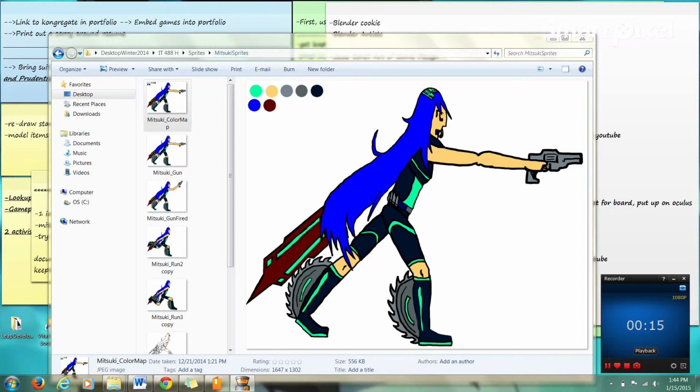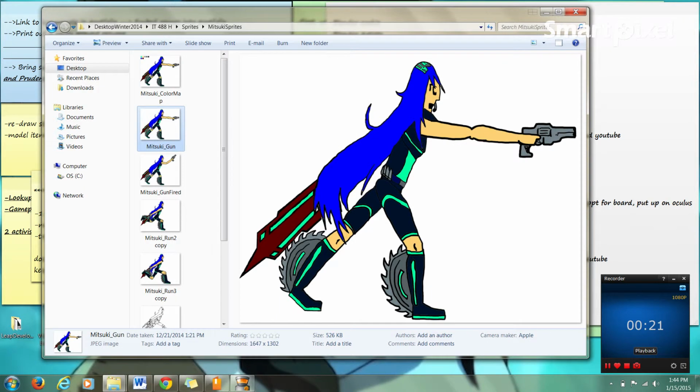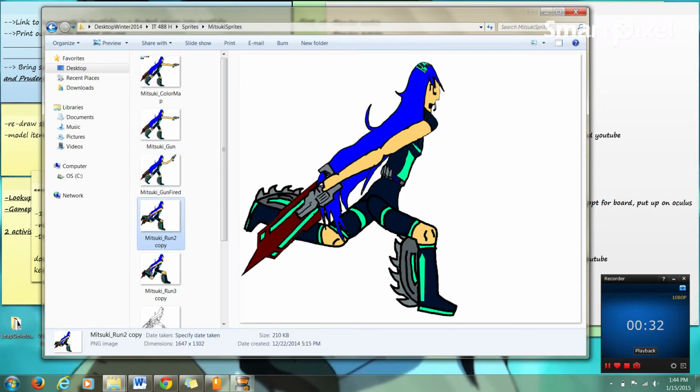So here I have just some sprites that I created for a current project that I'm working on. This is just my color reference here. Then we have the regular stance, the gun stance. So you can see when we swap between these two, the gun goes up and down as if it's being fired. I'm going to make use of that within Unity.